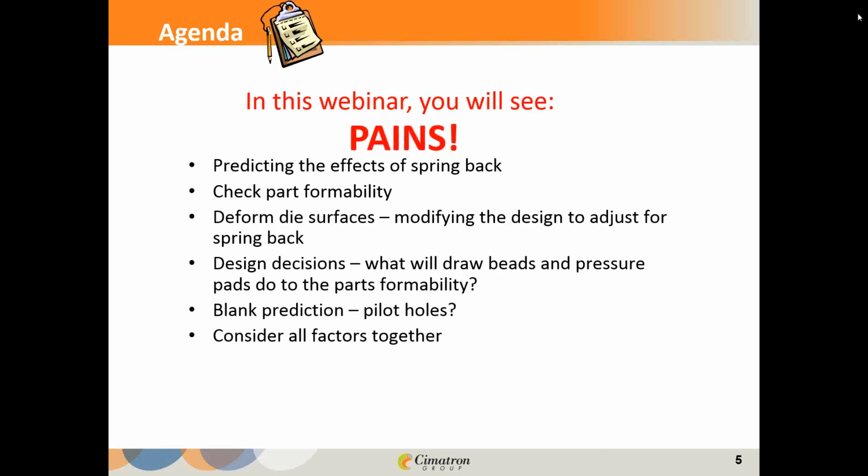So in this webinar today, we're going to talk about the pains and issues that are faced in the die making process. Typically, you might think of things like predicting springback and whether or not a part is going to be formable. When you get the CAD data, can you tell if you're going to be able to actually bend and move the metal into the right places? And then adapting the die so that it's deformed to match what's going to happen when the part springs back. There are a lot of decisions that are made when building a die, things dealing with pressure pads, draw beads, the pilot holes. All of these paint a picture of what the die is going to look like, how it's going to operate.